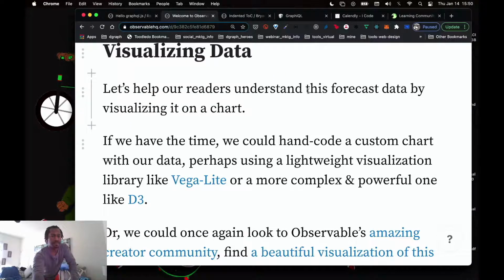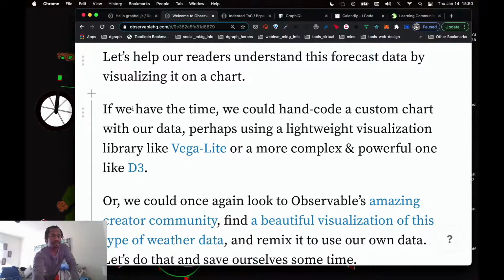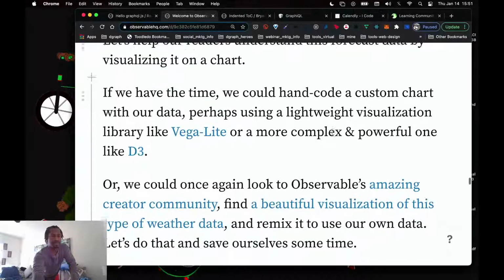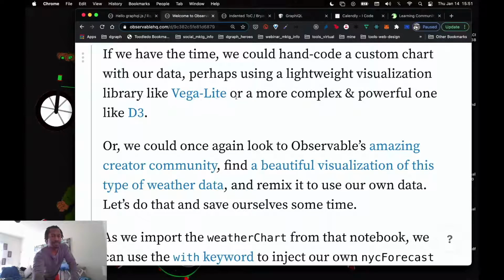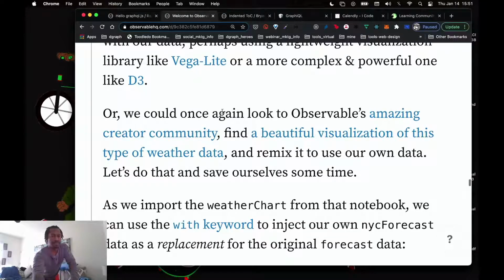Visualizing data. Let's help our readers understand this forecast data by visualizing it on a chart. If we have the time, we could hand code a custom chart with our data, perhaps using a lightweight visualization library like Vega-Lite, or a more complex and powerful one like D3.